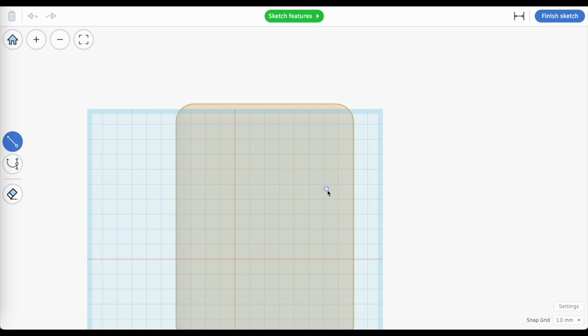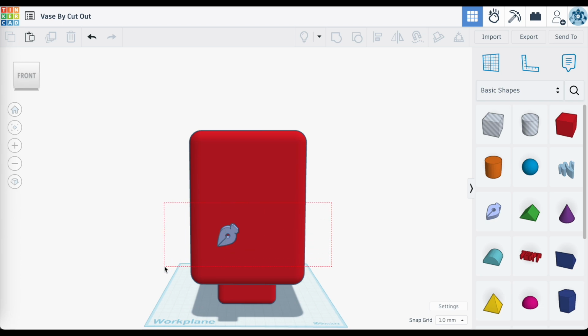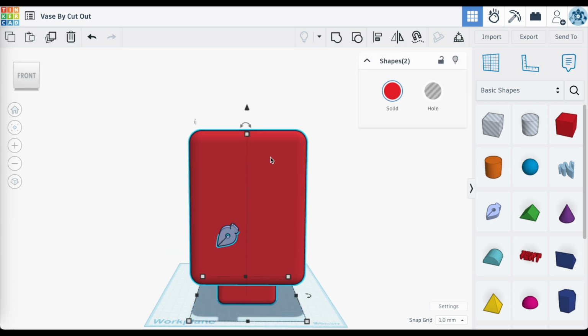So what I'm going to do is align it so that they are perfectly centered to each other. So I'm going to click Finish Sketch. Well, that's come out of there. And what I'm going to do next is select both of those objects, the sketch object as well as my red base object. And I'm going to use the Align tool, or L. And I want to make sure it's centered on the surface of our red object there.